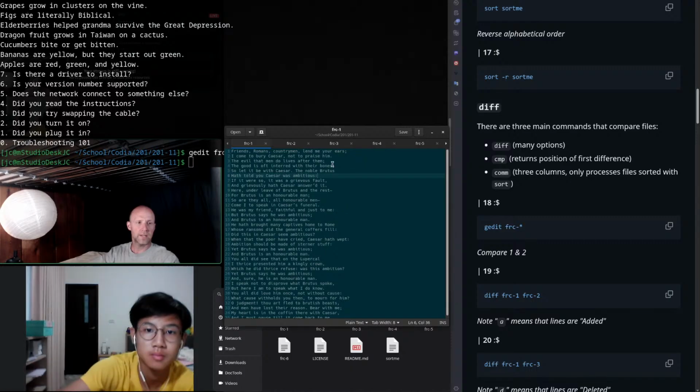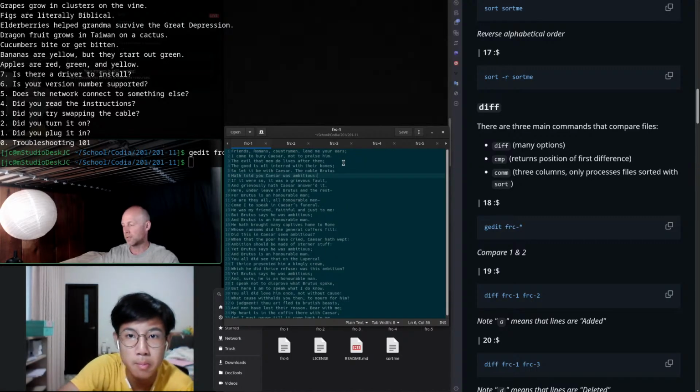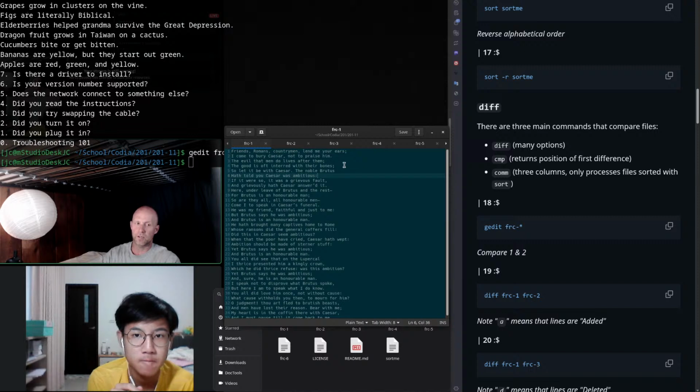Friends, Romans, countrymen, lend me your ears. I come to bury Caesar, not to praise him. The evil that men do lives after them. The good is oft interred with their bones, so let it be with Caesar. The noble Brutus hath told you Caesar was ambitious. If it were so, it was a grievous fault, and grievously has Caesar answered it.